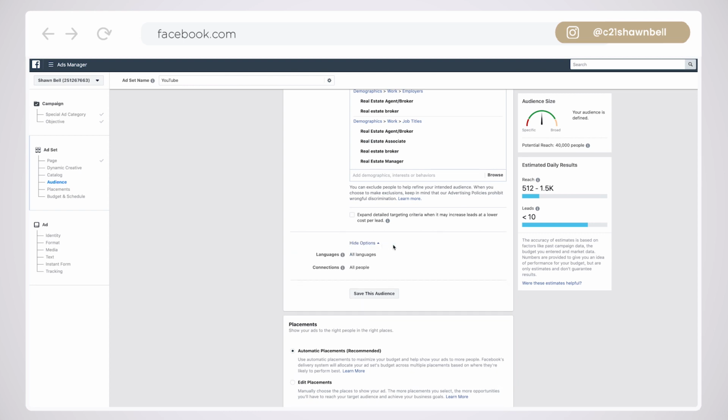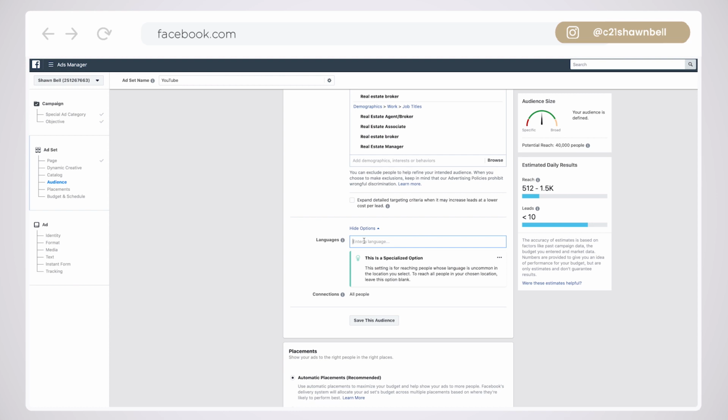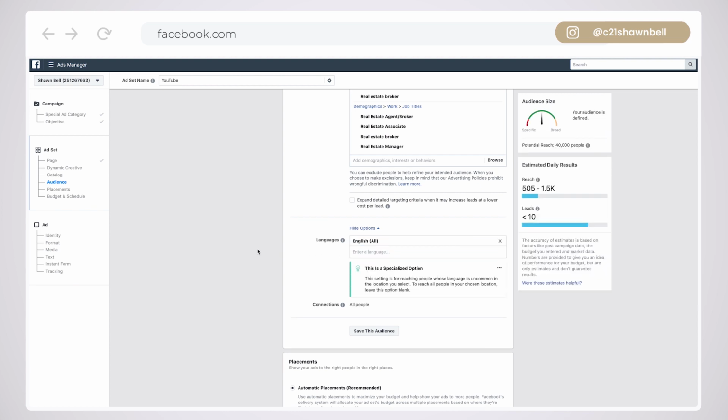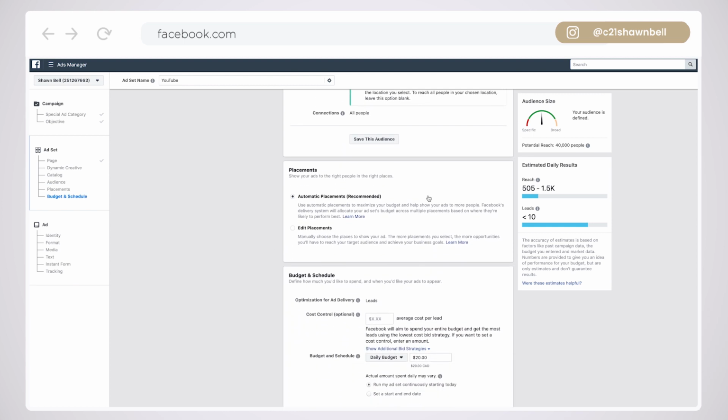Show more options, all languages. You could have that on, or if you want to change this, if you want English, because I only speak English. I can't help anybody who is not English, unless you guys can.